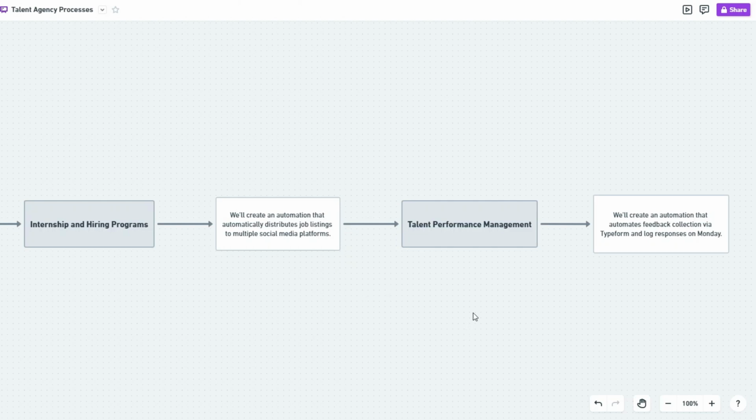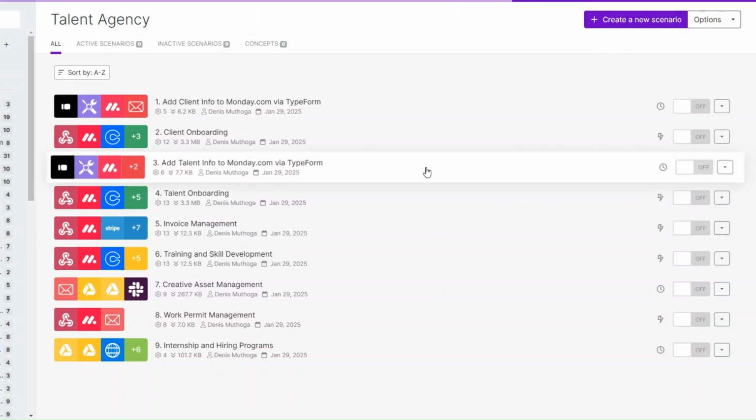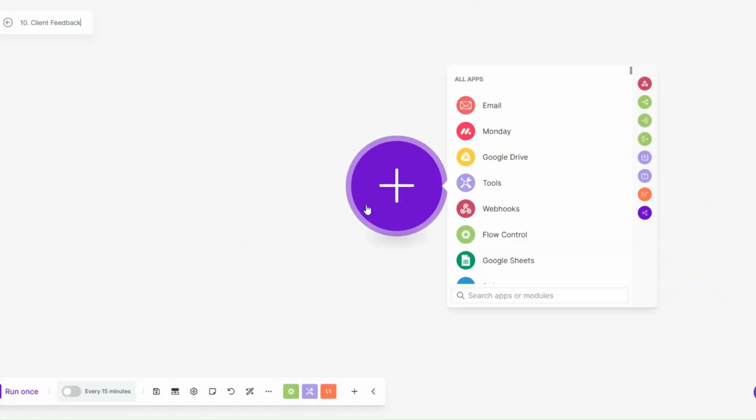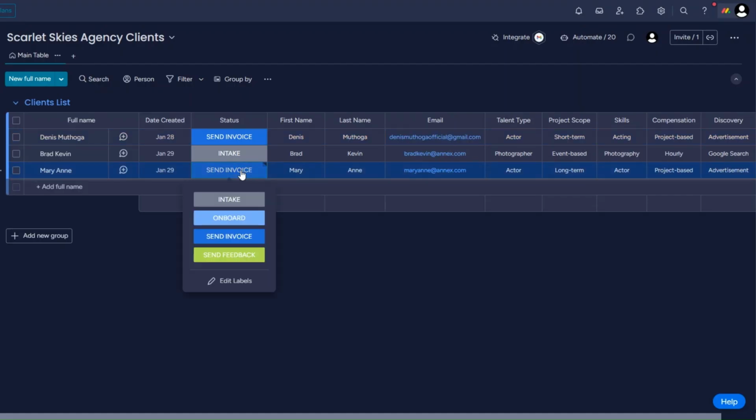The next process that we're going to automate is the talent performance management process, where we'll create an automation that automates feedback collection via Typeform and logs in the client responses on Monday. So on our talent agency folder, I'll click on create a new scenario. I'll rename a scenario to client feedback, and here I'll create a webhook that will be triggered after the status of one of our clients changes to send feedback.